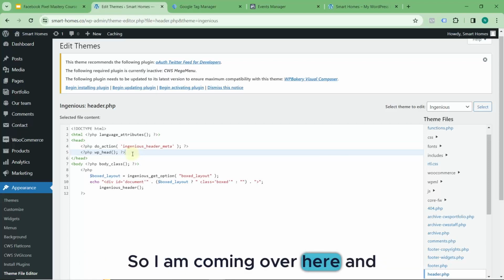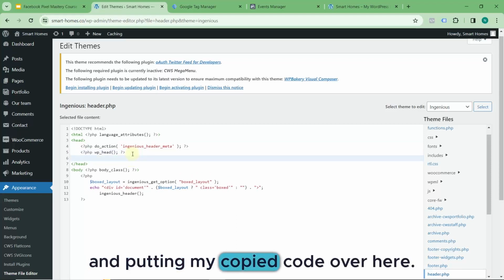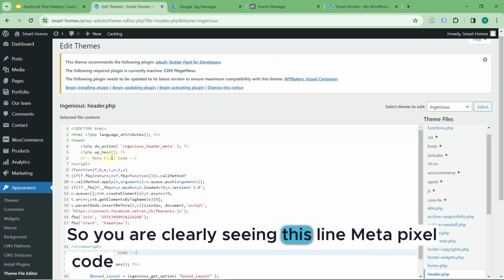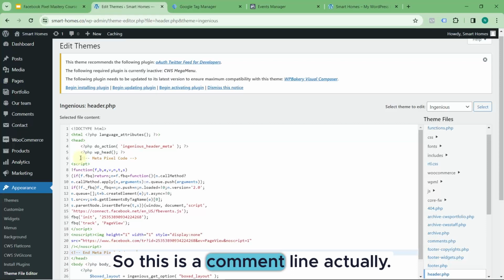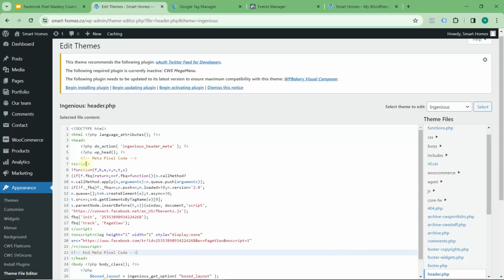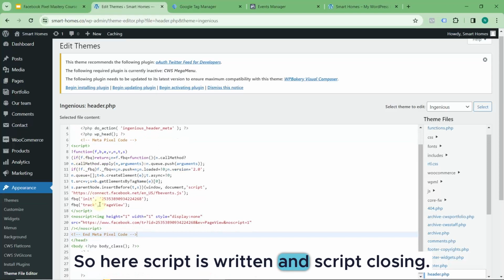So I'm coming over here, clicking on this code part and putting my copied code over here. As you see, the code has been pasted over here. You are clearly seeing this line, Meta Pixel Code. This is a comment line actually. And from the next line onward, the script is starting. My Facebook ad pixel script has started. So here the script is written and the script is closed.